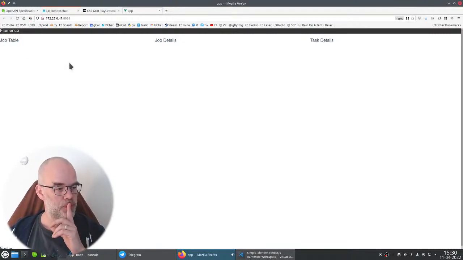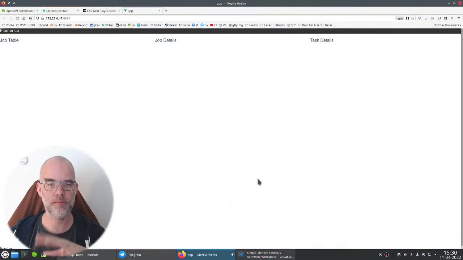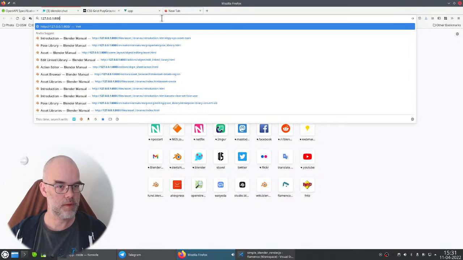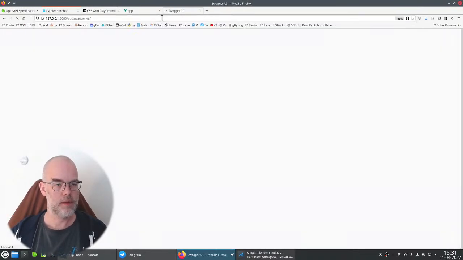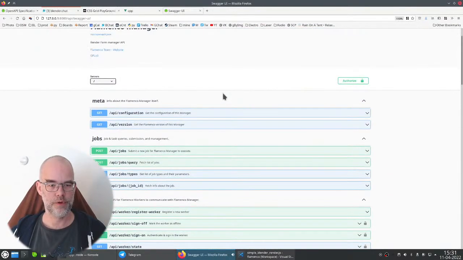So now what we have to do is first get communication with Flamenco going. What I did before, for the communication between the worker and the manager, and for the manager and the Blender add-on, I've been using OpenAPI. And the cool thing about that is that you can have an interface definition like this. So for example, submitting a job is done using this endpoint.